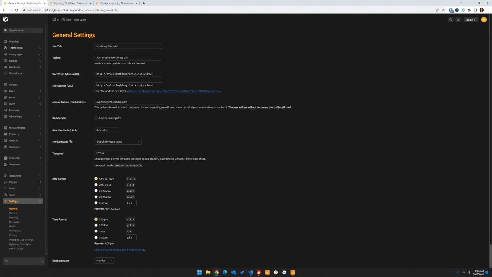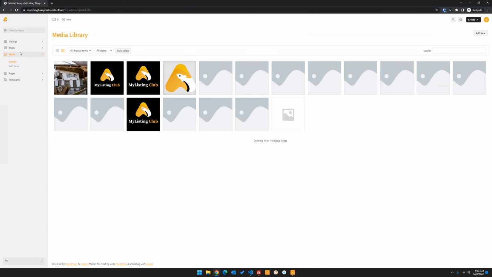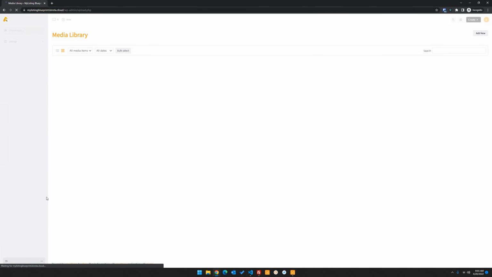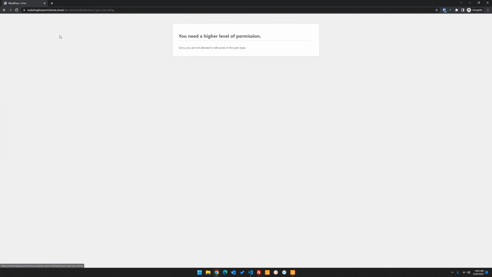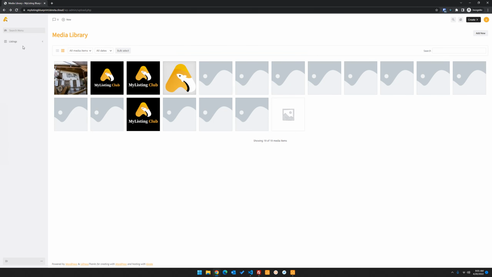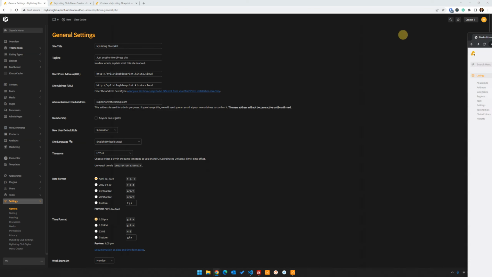But now if I look at my other screen, there we go. There it is. So that's what we said. We said we want the author role to only see this stuff here. And if they try to go elsewhere, they're going to get that message: you need higher permissions.